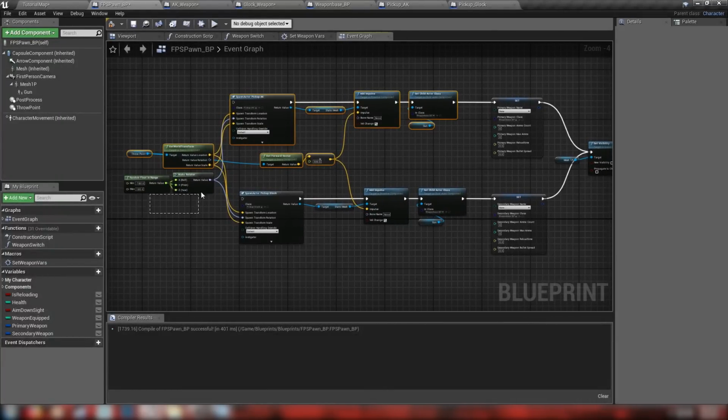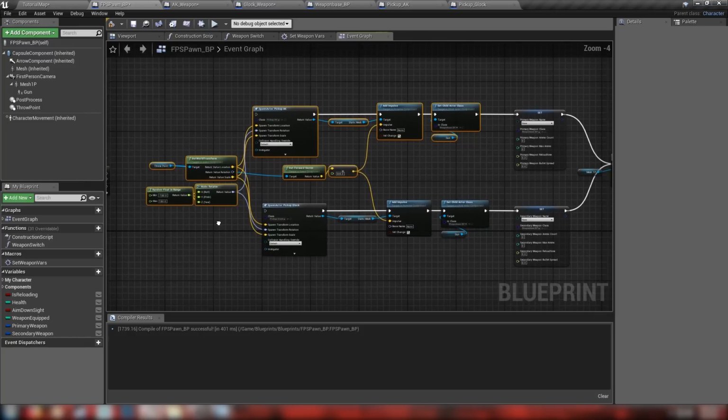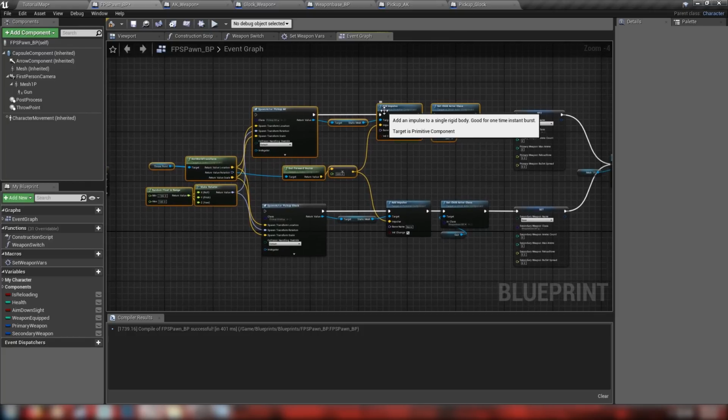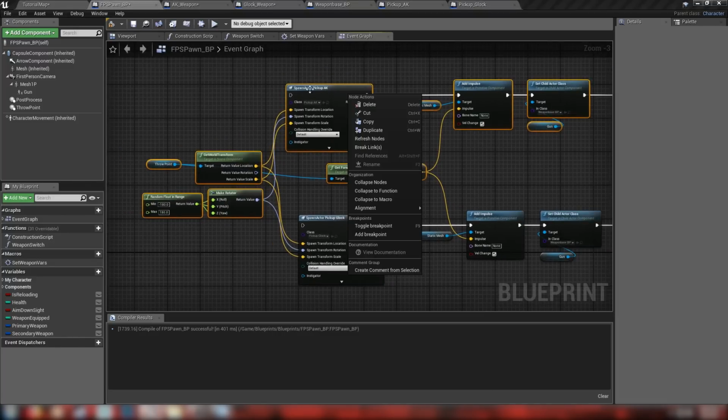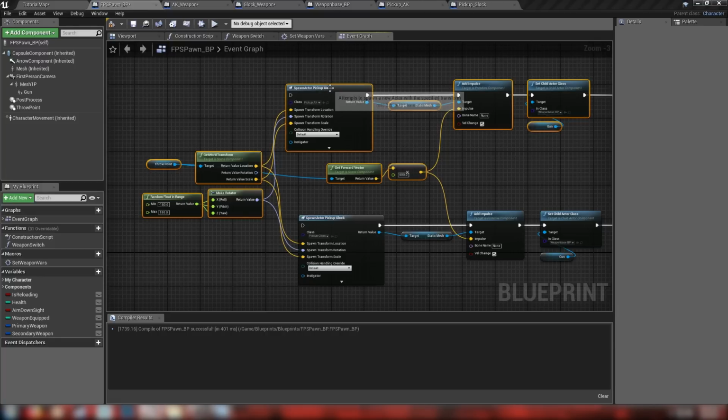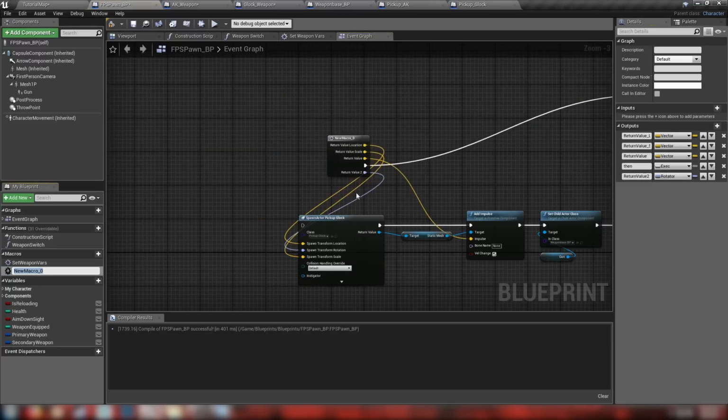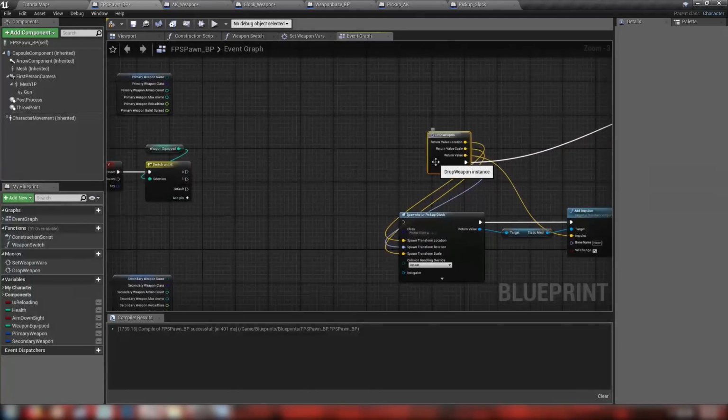So let's grab all of this and these two nodes here. That's our spawn actor pickup, our target there, our add impulse, and then our set child actor class, plus these calculations we do from our throw point. Let's grab all of that. Actually, yeah, that should be fine. So let's right click, collapse to macro, and we'll call this our drop weapon macro.